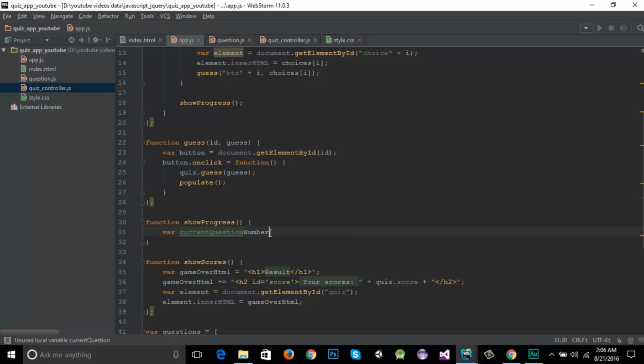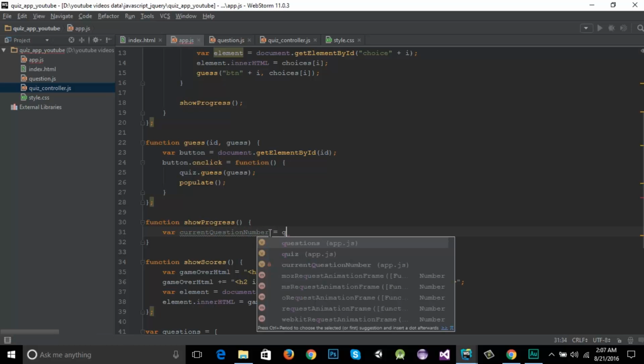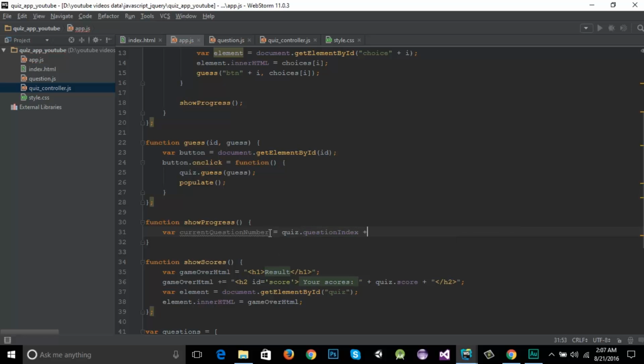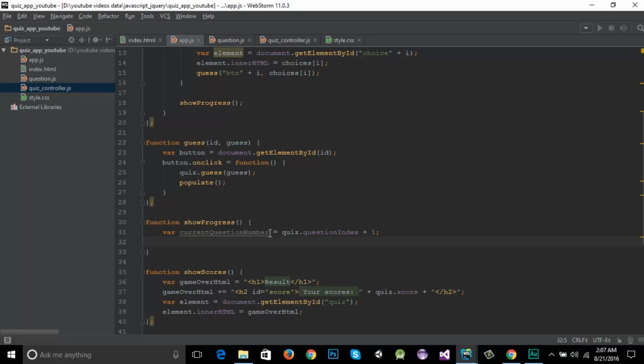Okay, so let's first add a variable that will say current question number. Okay, that would be quiz question index plus 1. Okay, because if the user has clicked on the right or wrong answer, we want to change the index to the next question.